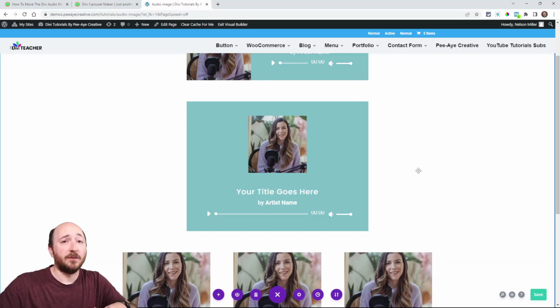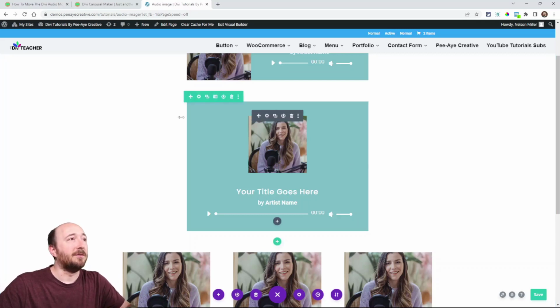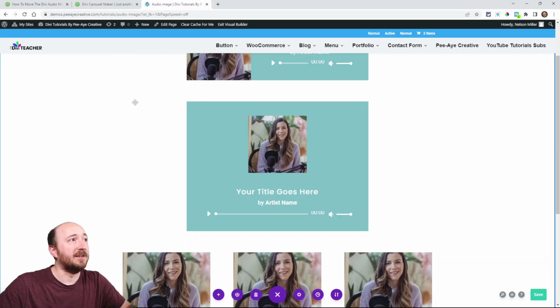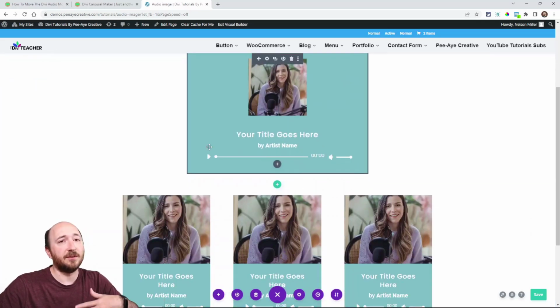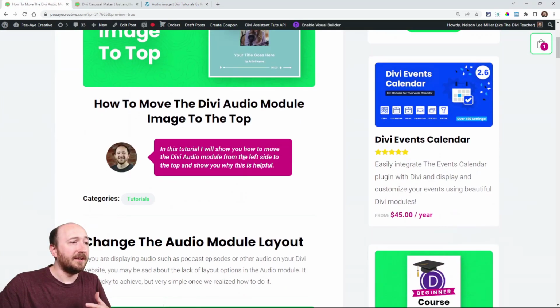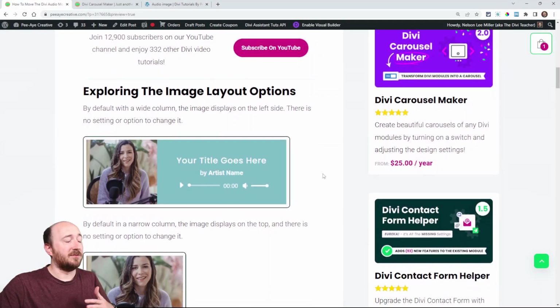I'll get to another reason why we are doing this. If you have a carousel of audio modules using our plugin, the Divi Carousel Maker, then this is required in order to get it to look right. So that was kind of the inspiration behind it. But let's go ahead and jump right in.